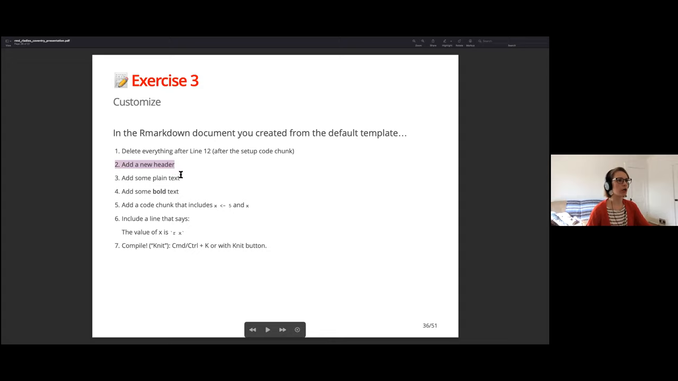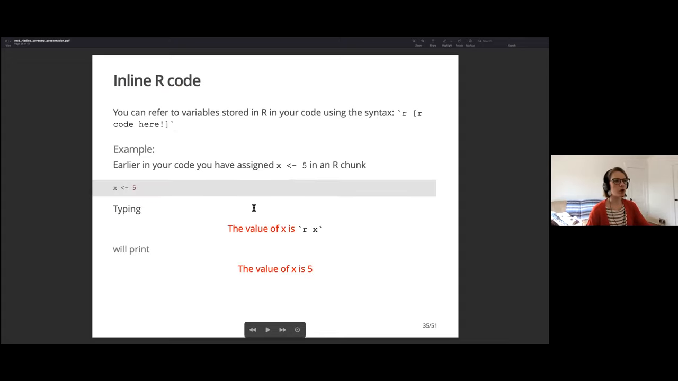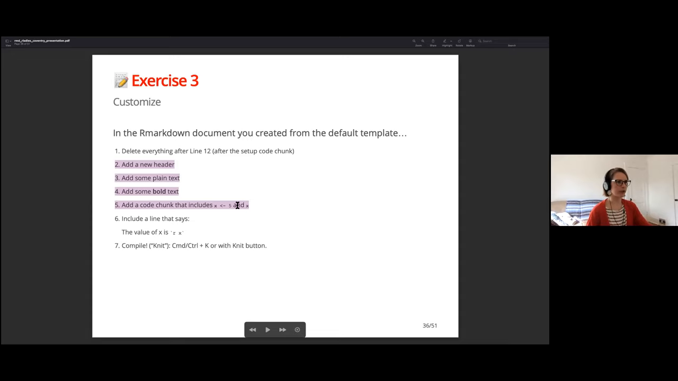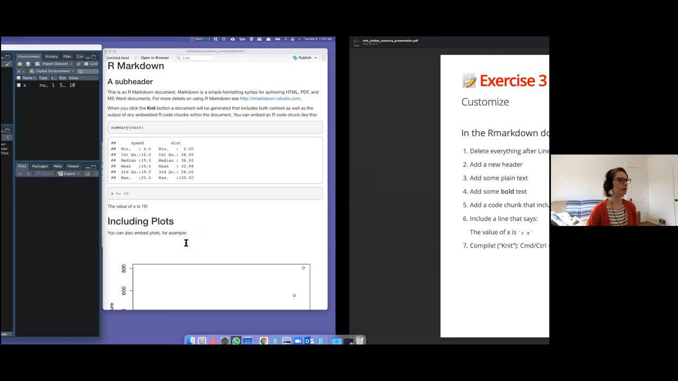So add a new header, add some plain text, add some bold text, add a new code chunk that assigns X a value, get it to print X, add that inline R code, and then knit. So basically all that we've been doing, but just let's start a little bit more from scratch. So I'll do this alongside.